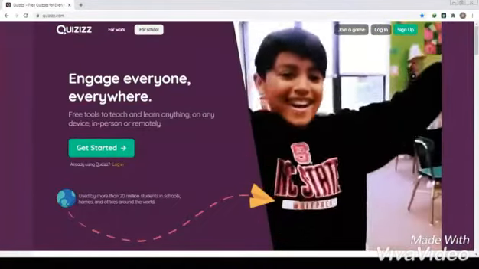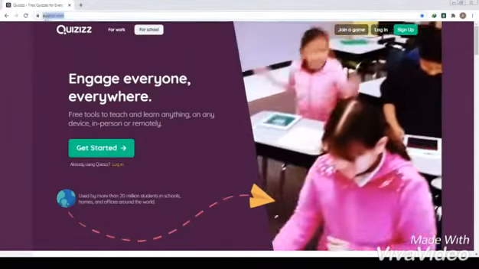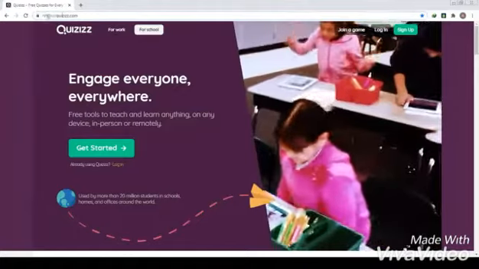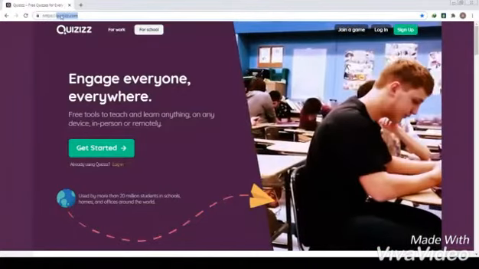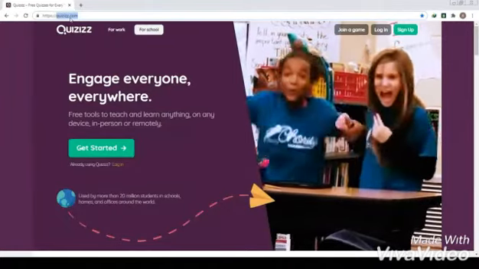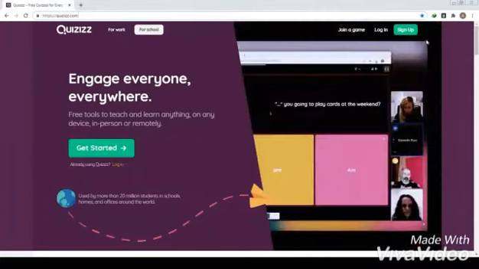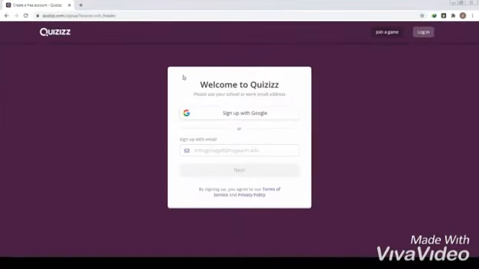So, starting with sign up. In order to sign up, you can simply visit the website Quizizz.com using this address. Once you are here at the website, you just need to click on sign up. When you click on the sign up button, it will ask you to sign up. You can select whether to sign up with the email or with the Google account.